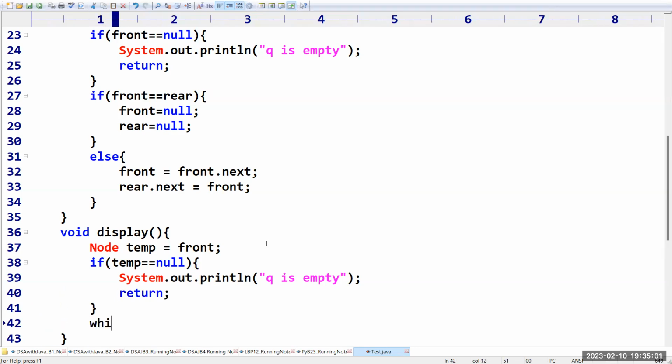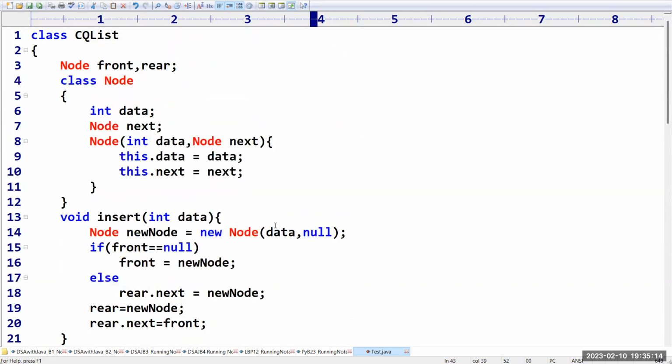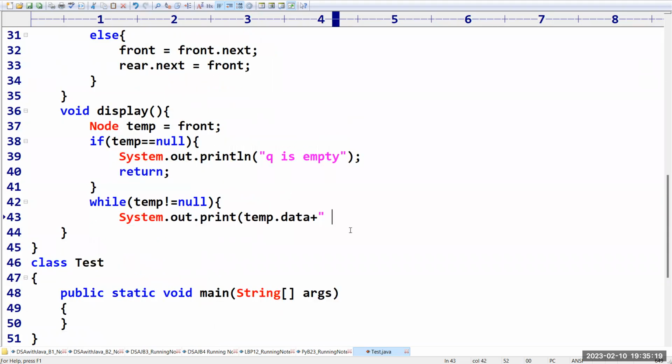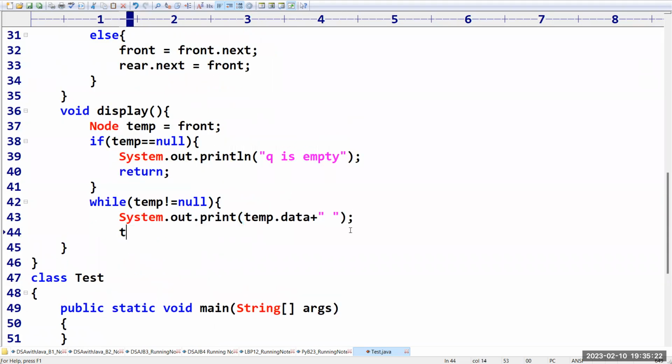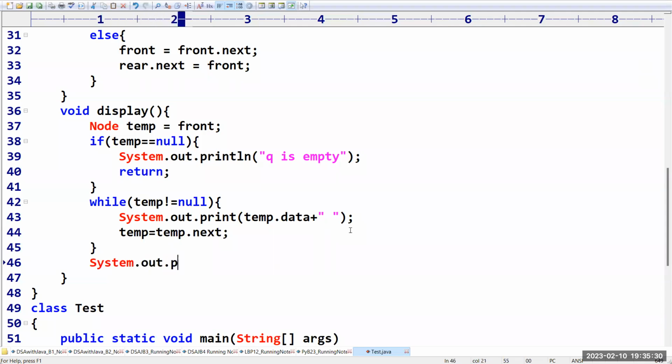Otherwise, what will happen? Until your temp is not equal to null, you have to keep on moving that temp. Meanwhile, you need to print the data. System.out.print temp.data, and then a space. And your temp will become, next time, temp.next. Then System.out.println, we just need to print. That's all. This is nothing but how you can perform various operations on a circular queue.